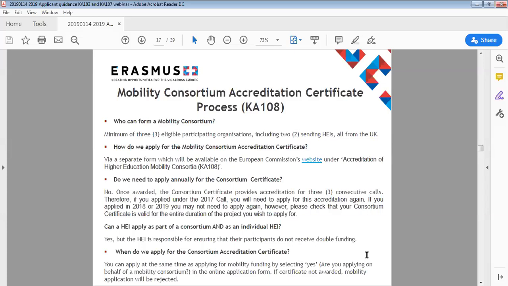You can apply for the same type of funding twice, once as an individual organization and also as part of a consortium. That is the only opportunity by which you could possibly submit 2 applications for one type of funding.